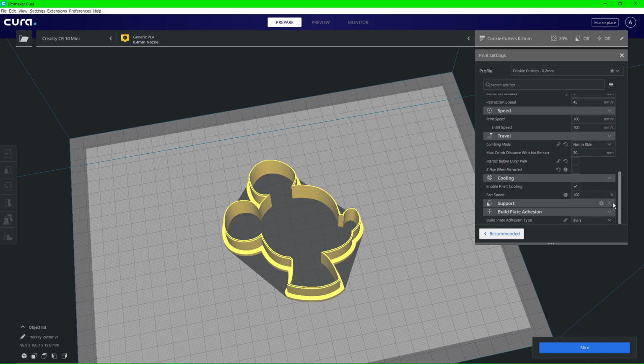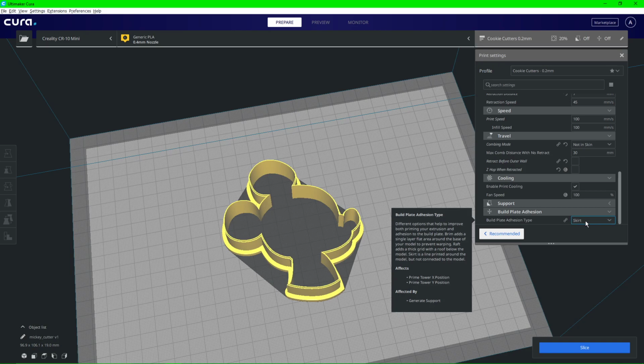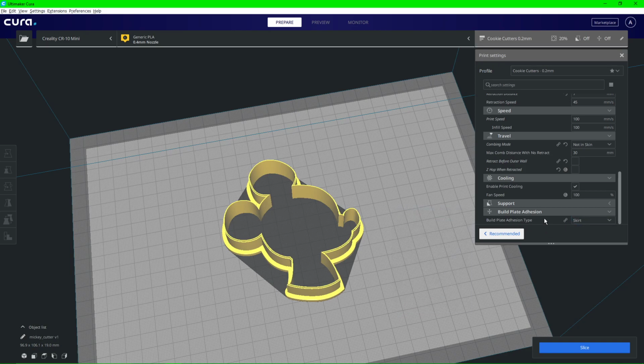Under support, there's nothing special in there. And for build plate adhesion, you want to make sure you have a skirt printed with your cutter. Now, after we've had all that set up, we're just going to go right here and click slice. Simple enough. An hour and 29 minutes, 13 grams of filament, 4.32 meters.